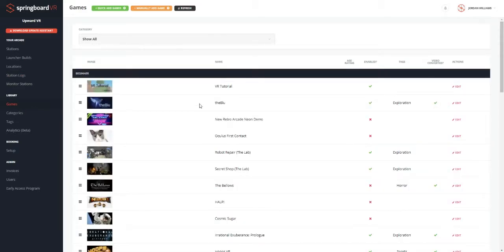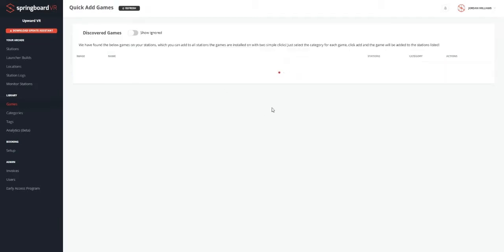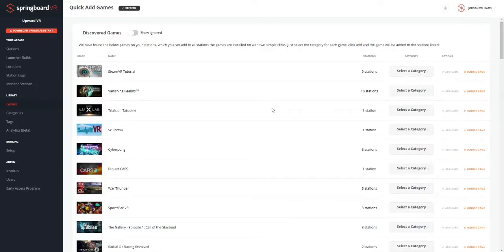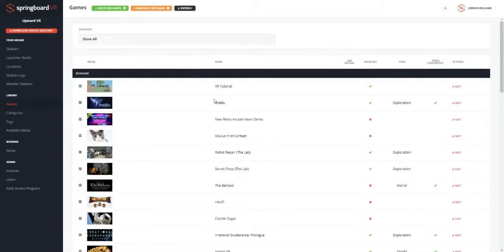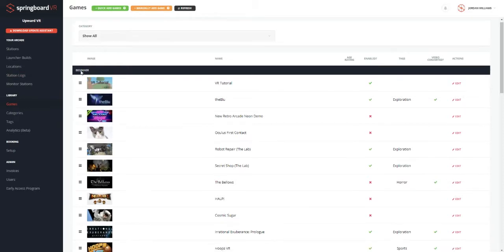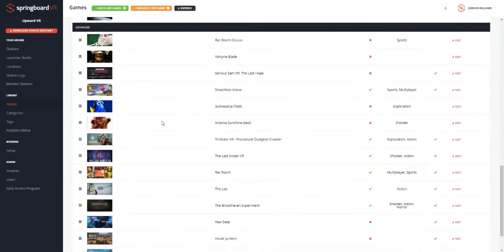And here you can very easily add games to your Springboard account. We'll go ahead and click Quick Add Games. It'll bring up a list of all of the games discovered on your computer. All you need to do is give it a category, and click Add Game, and that's it. It'll be added to your Springboard account. So we can see all the games that are added here in our beginner category, intermediate category, and advanced.